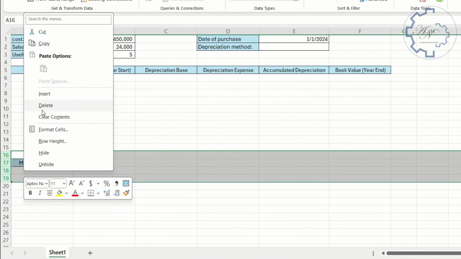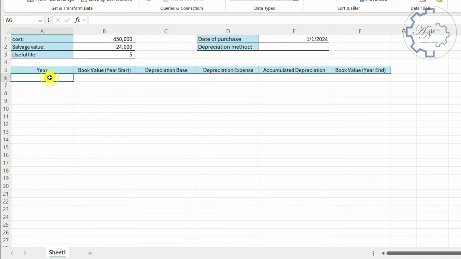Delete these rows. Now let me fill the depreciation table. And before that I will choose the straight line method. In the year field I will use the SEQUENCE function. The rows value I need is in B3. No columns needed. In the start argument I will use the YEAR function. I want to extract the year from the date of purchase, which is in E1.